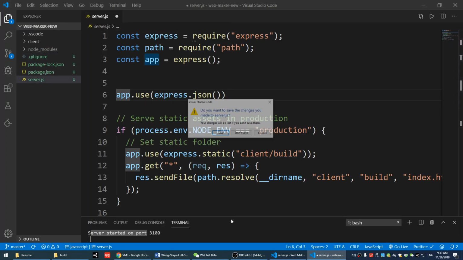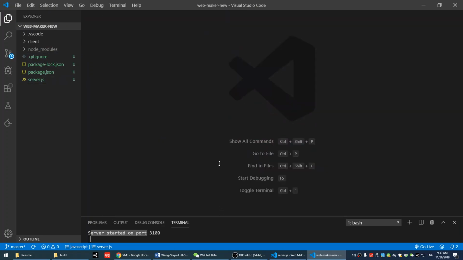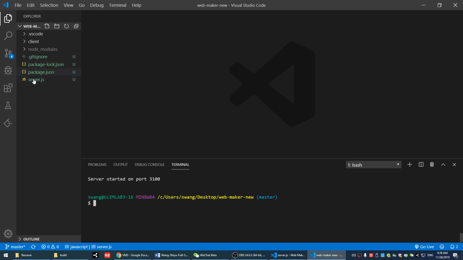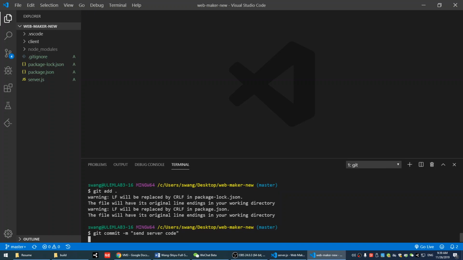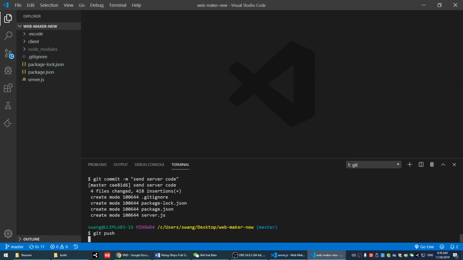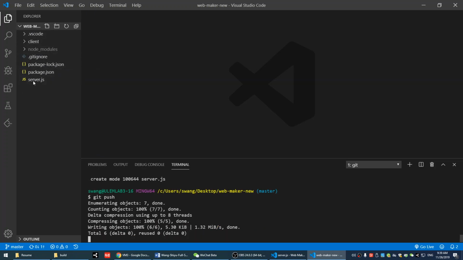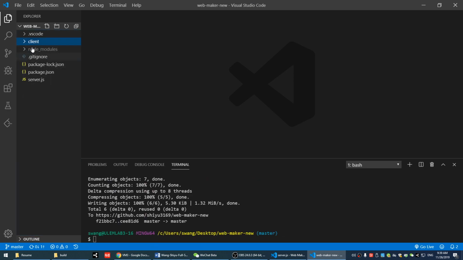That's it for sending the current stuff to GitHub. We need to send these four files, server.js, package.json, package-lock.json, and .gitignore, to GitHub. So I'm going to run git add ., git commit -m "send server code to GitHub", just sending the server code, and git push. Now in your GitHub, you should have the basic setup of the server on the outside and the client code in the client folder. All right.